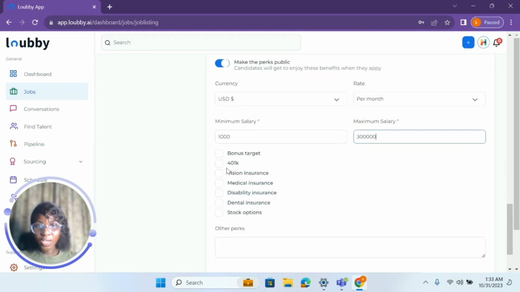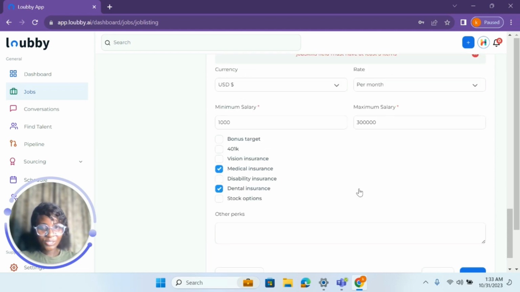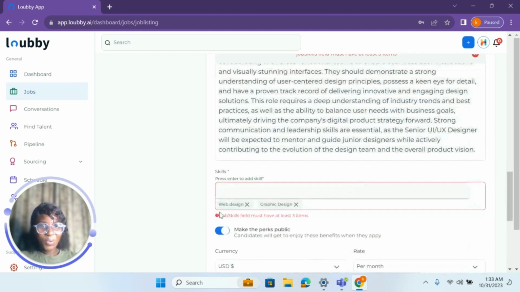And then you can check other benefits attached to this position. I can click on dental insurance or medical insurance. You can check as much as you want, and you can also add other benefits attached to this position. And I click on next. Once I hit next, it is not redirecting me to the next page. You can see that the error message has been generated.